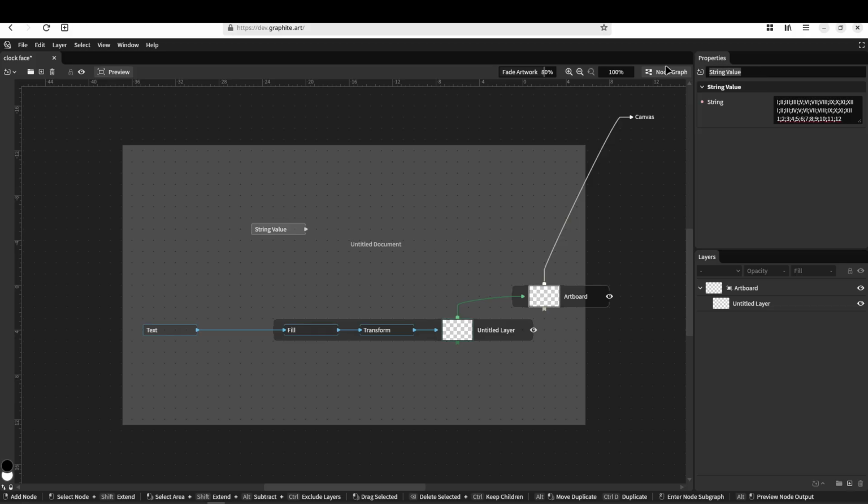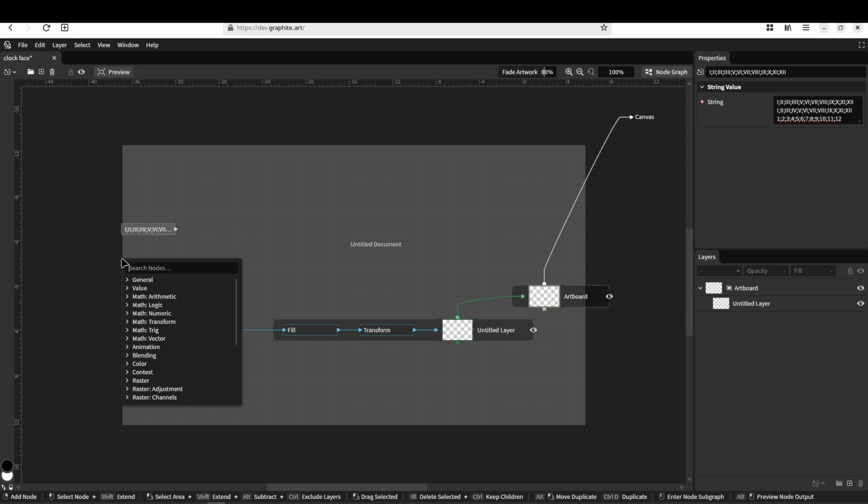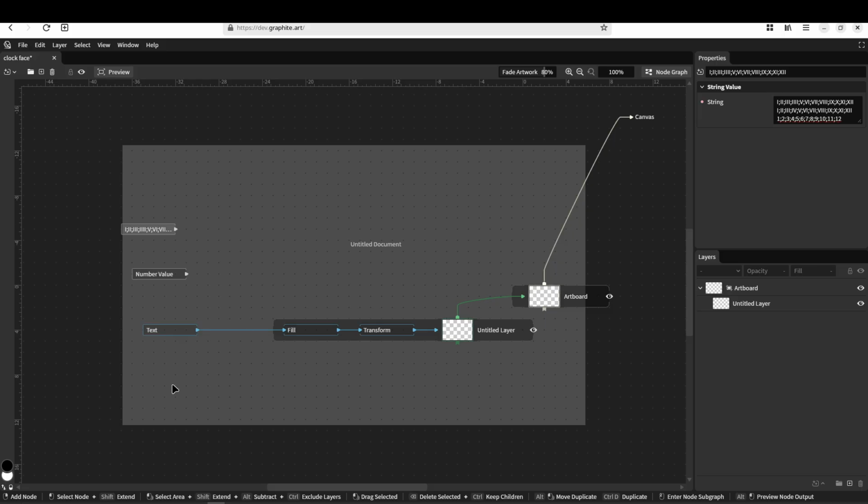Let's name it. We could also call it numerals list, but yeah, let's do it like this. So now I have a string. It's separated on the one hand by new lines and on the other hand by semicolons. Now I'm going to make a number value, and this is going to be the selector of the line.